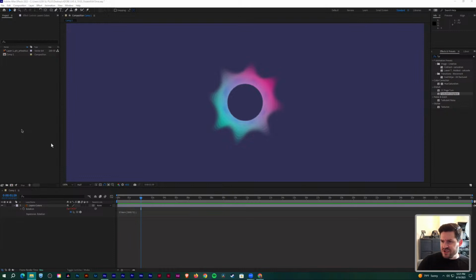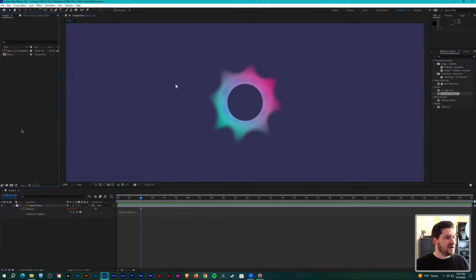What do we see here? Annika says, question, is Turbulent Displace possible for fonts? That's a good question. I'm not sure if it can be applied to live fonts or not. I've never tried that. But if you were to convert the font to an outline or to a shape layer, it would definitely be applicable there. Let's go ahead and try it. Why not try it? We're here.